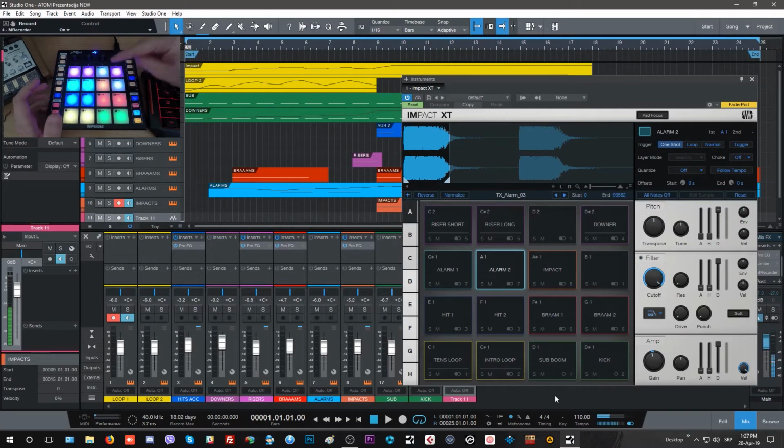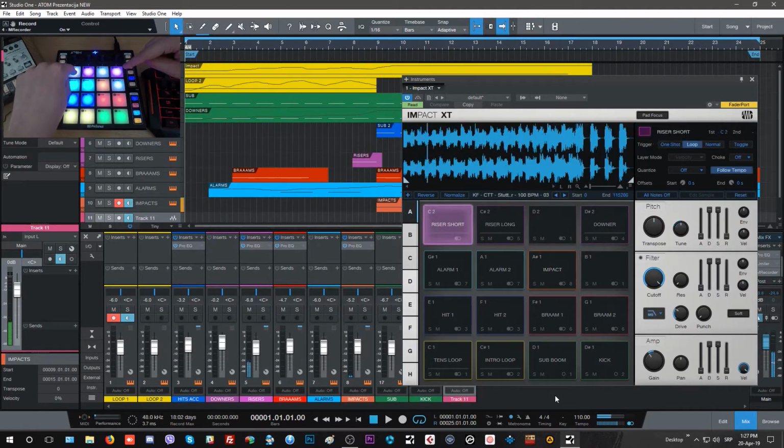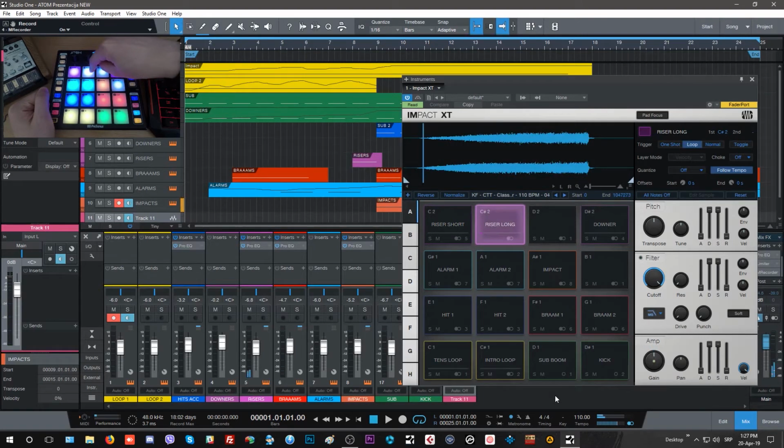Impact is a big trailer impact, which is in orange color. See, stuff like this. And I have these pink ones, which are a shorter riser, and it's loopable. I created it to be loopable. And then I have a longer riser, see.